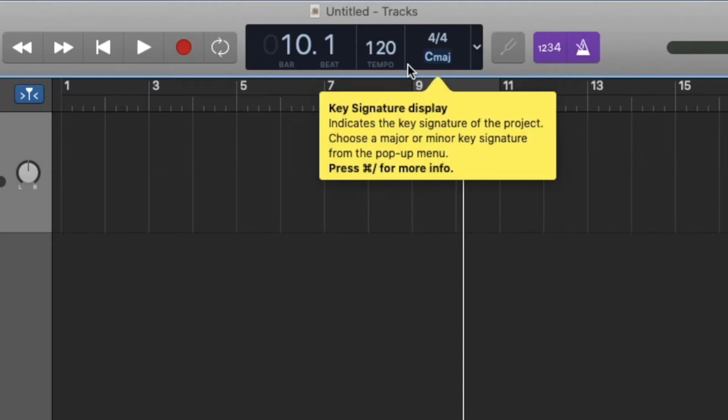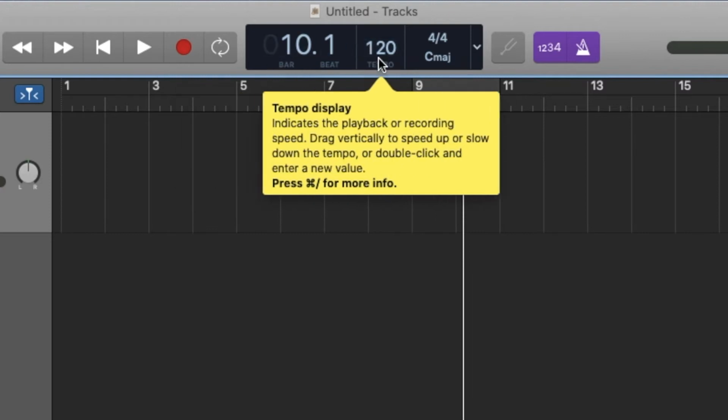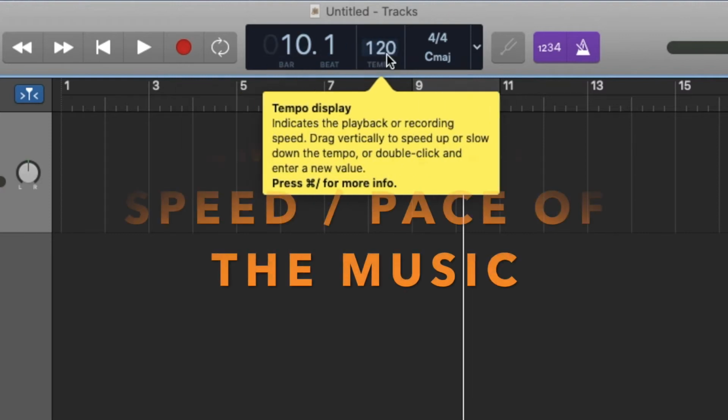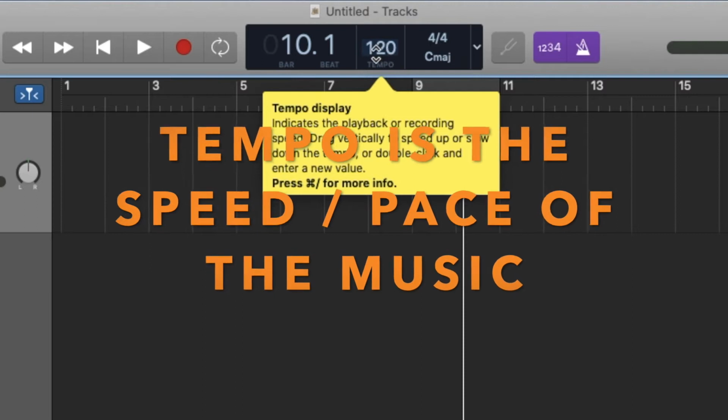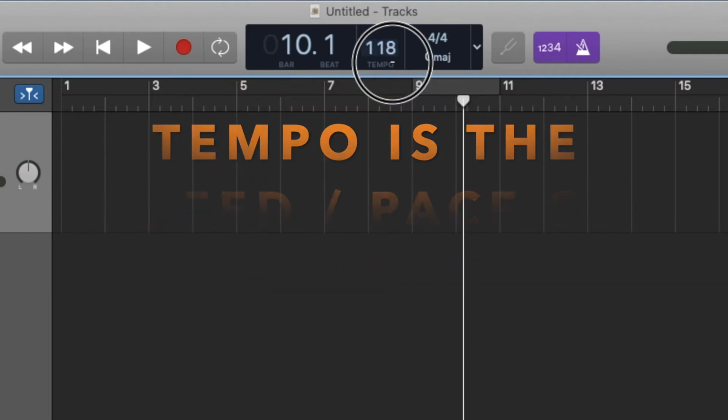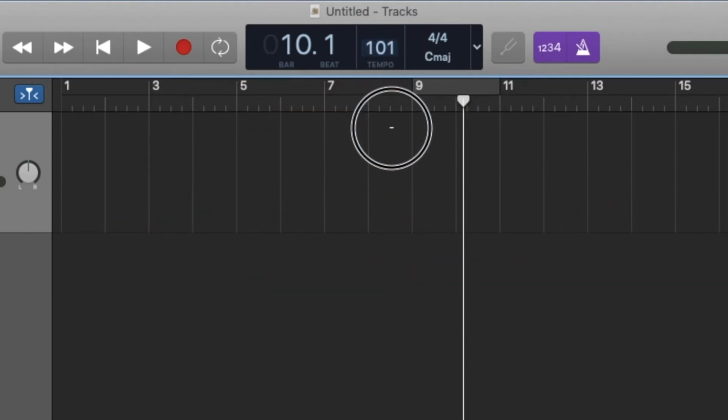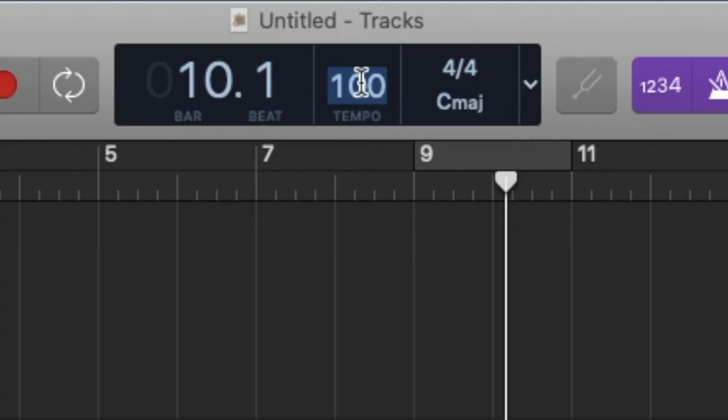Okay, over here in the middle, these little indicators show a few different things. Tempo refers to how fast the song's going, and you can just click on that and turn that up and down. So if you wanted a slower song, you could just click and drag it down to 100, or you can double click and change the tempo manually by typing it in and pressing enter.